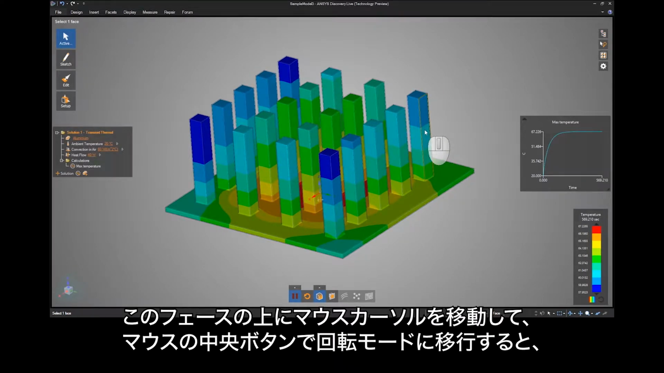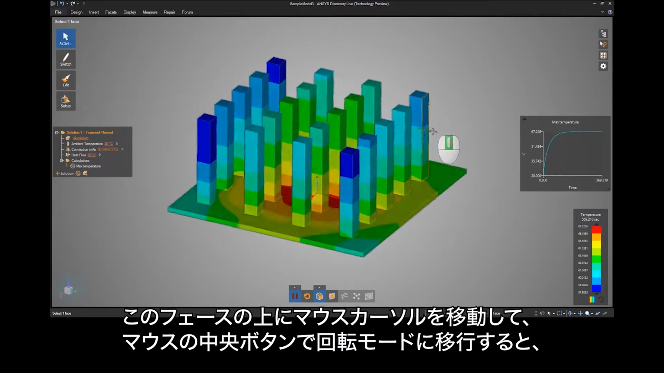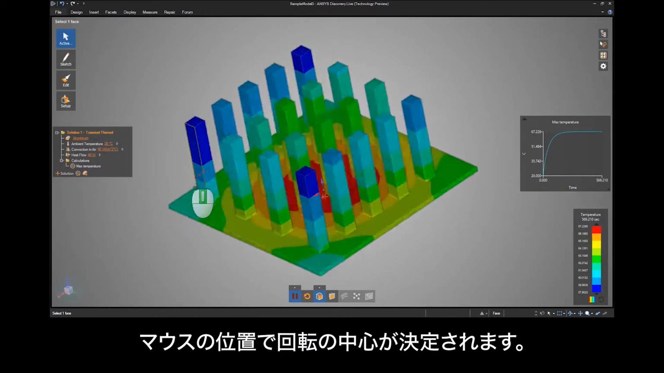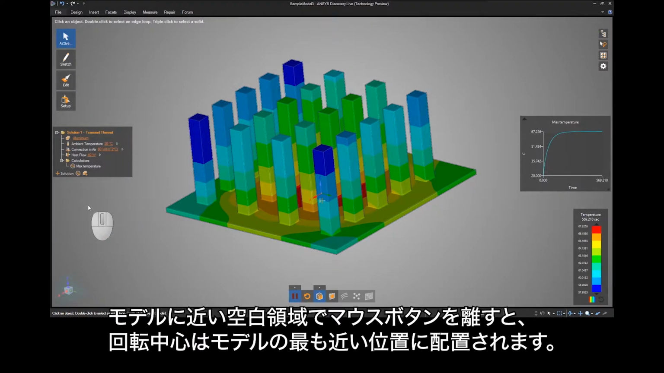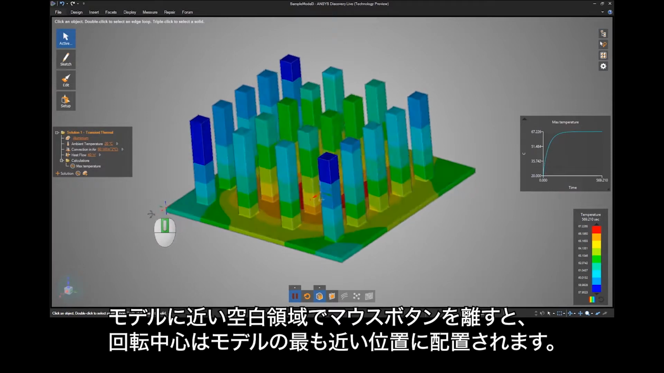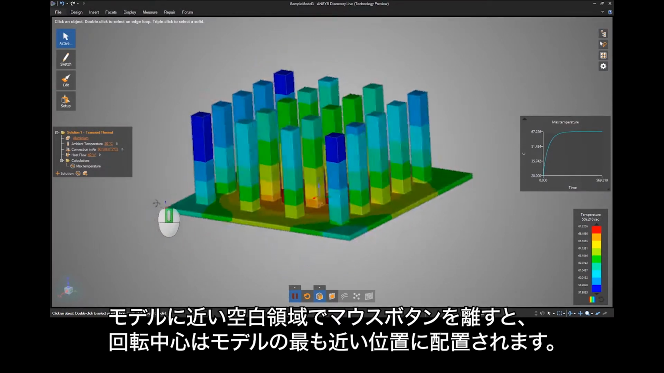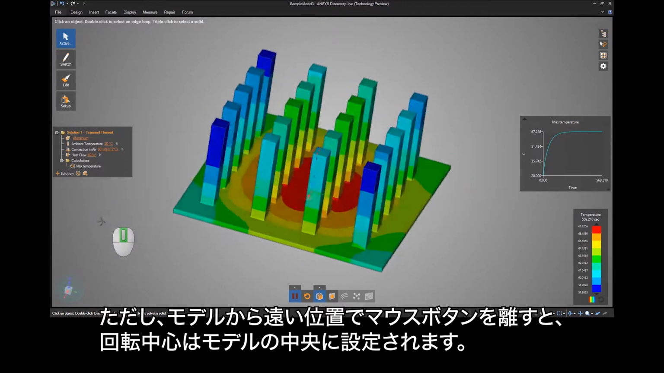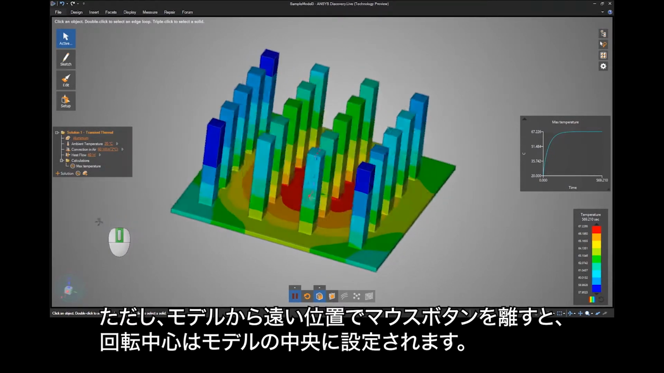If my cursor is over this face and I go into spin mode with the middle mouse button, that is the center of spin, etc. to wherever I have the mouse. If the mouse is off in white space but close to the model, it might put a spin center on the nearest point of the model. Get too far away from the model and it'll set the spin center as the middle of the model.